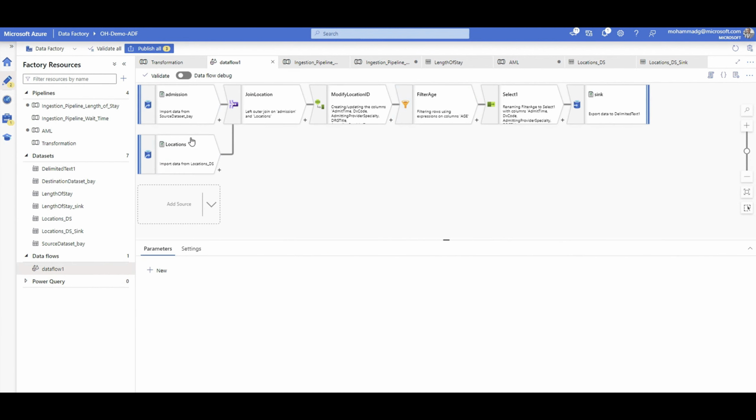You'll see that I have some data set coming in. I'm joining them based on a specific key, modifying the table, filtering, selecting some columns, and pushing it back to actually a database or a data lake. So I'm not going to go through all the details of Azure Data Factory. That's a whole separate topic by itself.